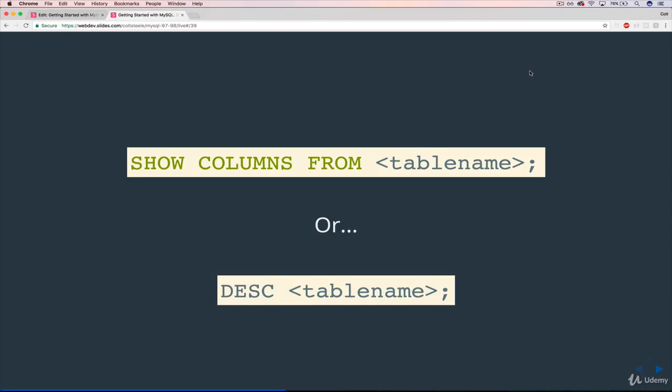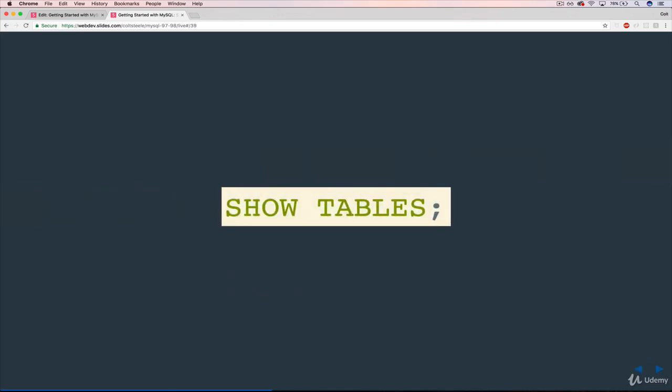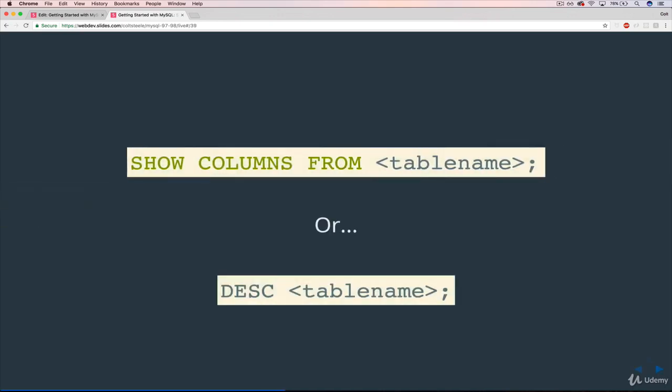All right, so this video was pretty quick. It was just about testing and making sure that when you create a table, it's created accurately, and that you can, one, tell that the table is there using show tables, but more importantly, see the actual columns in that table using these two commands.